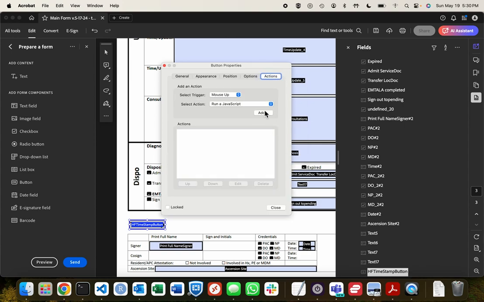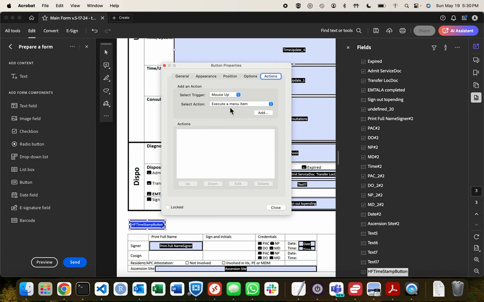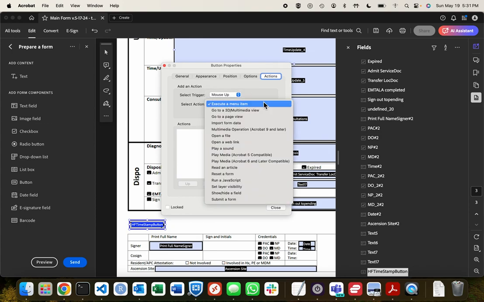All right, the key here is the action. So when you open this, I think it says execute a menu item. The trigger is mouse up. I don't know why that's the trigger because it's actually clicking, but that's what you should use because there's no clicking here and mouse up actually works. And the key is to change the action to run a JavaScript.